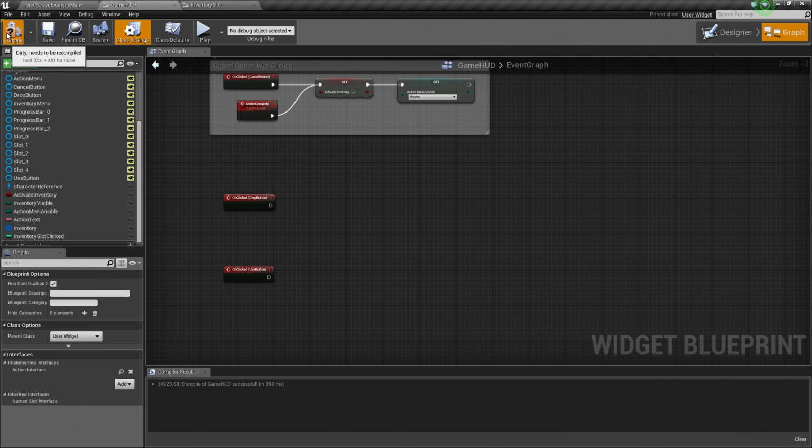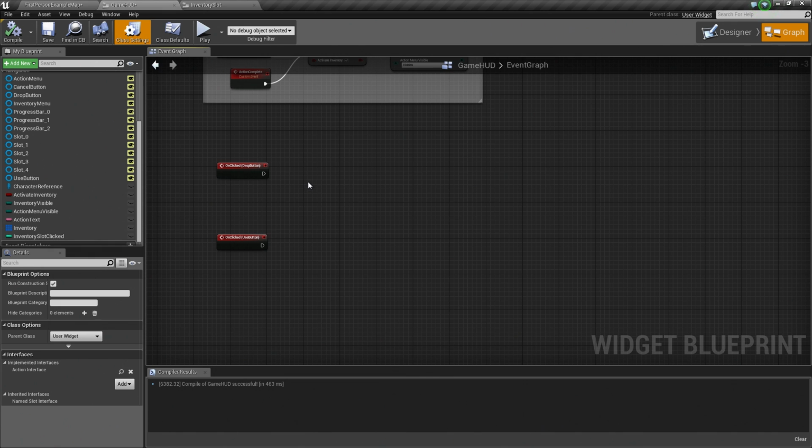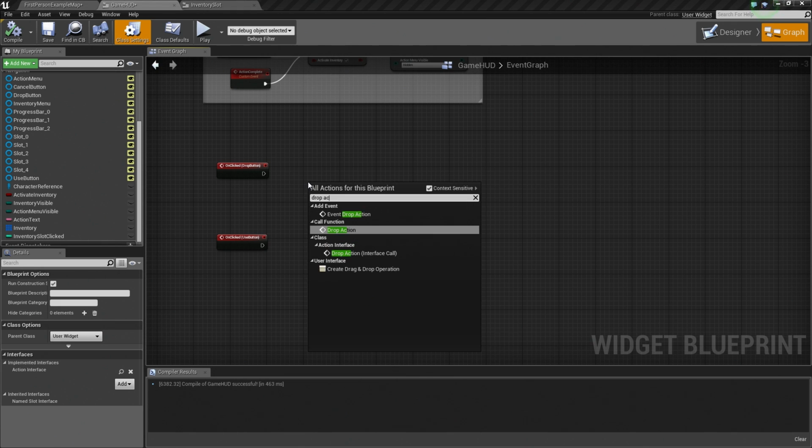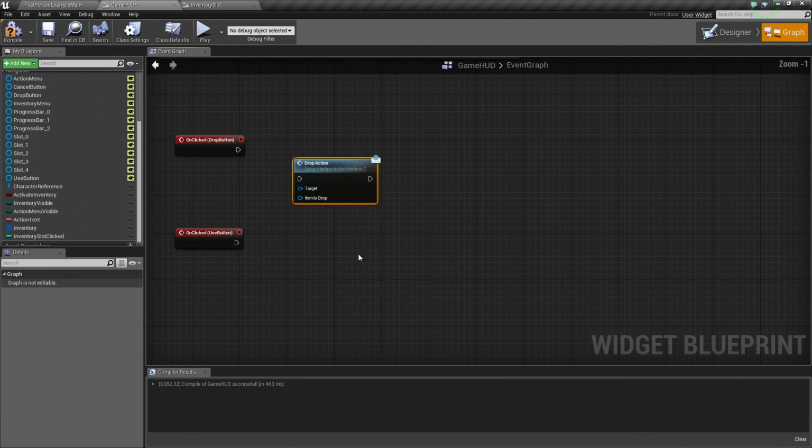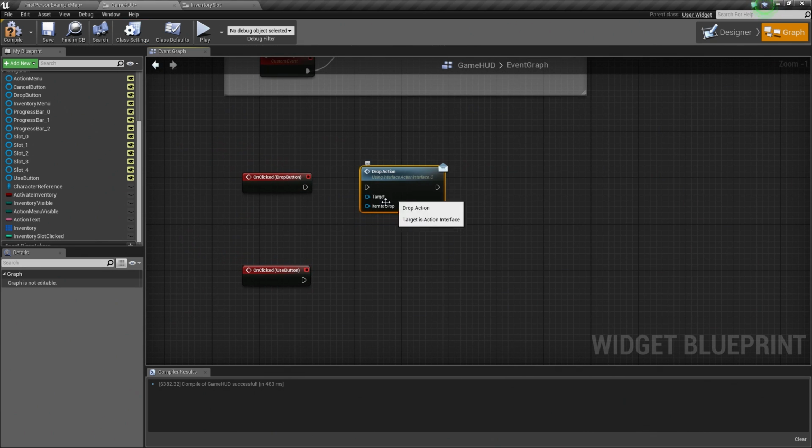Let's compile at the very top up here. And now if we right click in the graph, we can search for drop action. And you can see there's the add event drop action. There's also the drop action call function. There's also a drop action interface call. But if I check context sensitive, then we get our drop action message. This is the one we want, our drop action message. So go ahead and select that. And you're going to see that it has a little envelope icon letting us know that we are using the interface, our action interface. This is what we want.